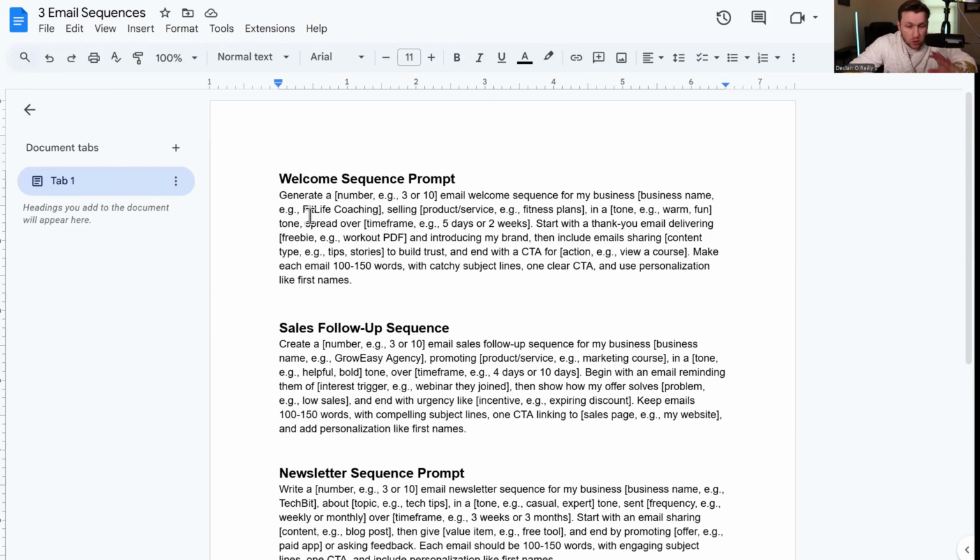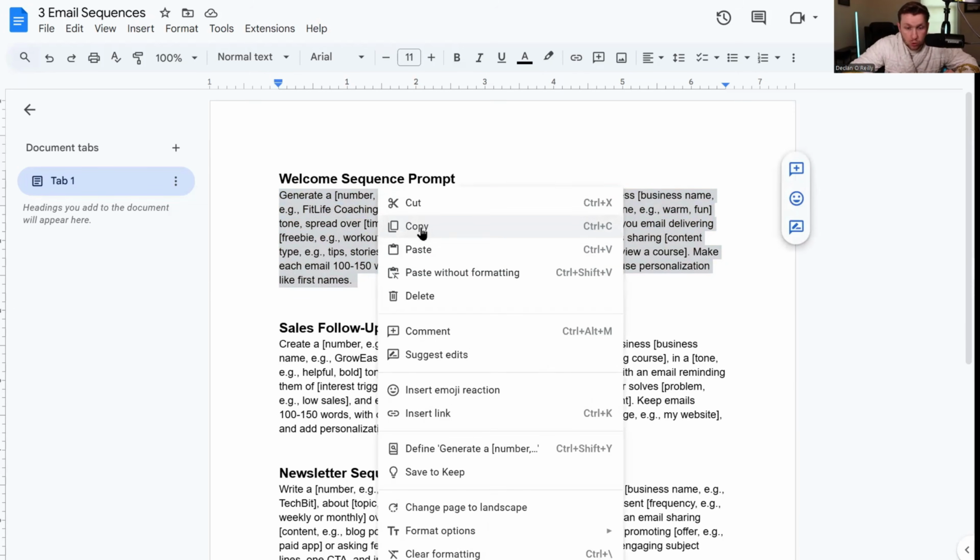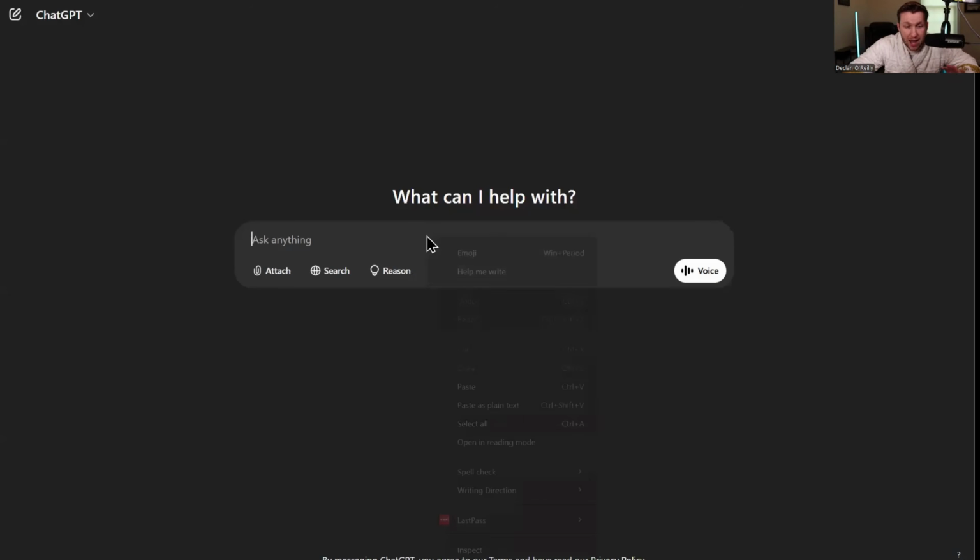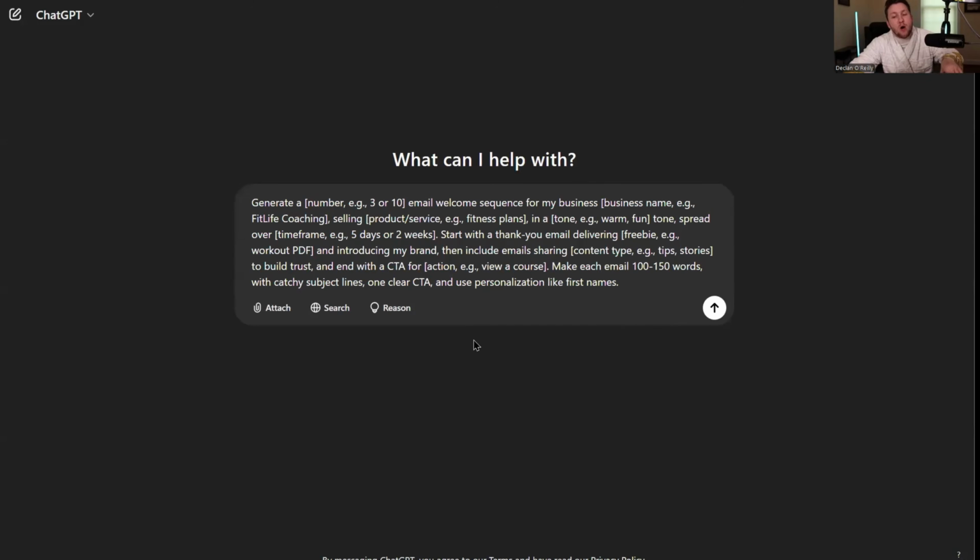So what we're going to do is we're going to create a welcome sequence prompt. Okay, we're going to do this right here. We're going to copy this and we're going to come right over to AI and we're going to paste this. But now what you need to do is you need to fill out every single one of these bracketed parts so it's unique to you. I will fill this along with you. Okay, let's start with this.